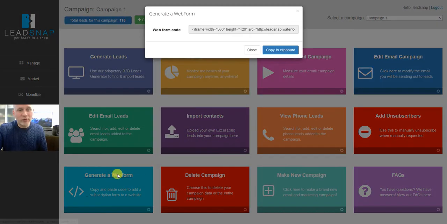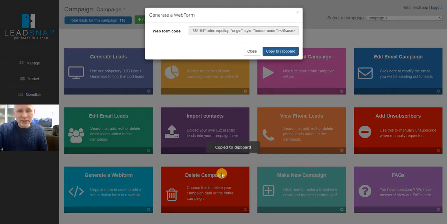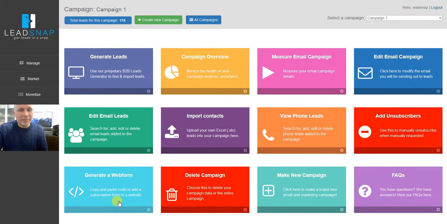You can generate a web form, which is pretty cool. I just copy this to the clipboard here. It's copied. I pump that into my website. Most people have content management systems now, WordPress or otherwise. Just copy and paste it into WordPress, and a form shows up. And if anybody is directed to that form, it automatically allows them to fill in their information, and that information goes into this campaign.